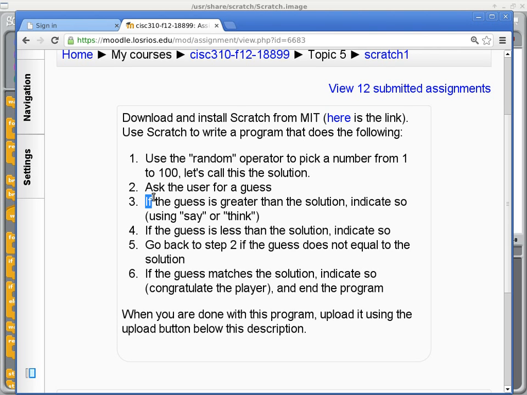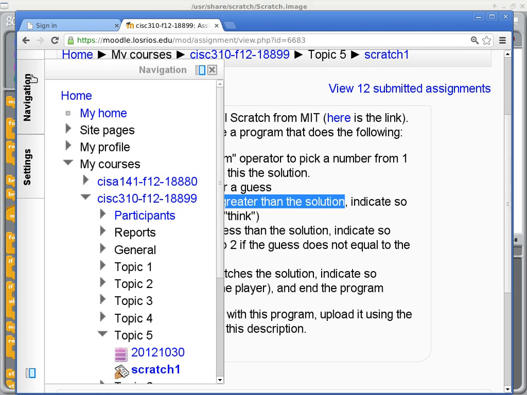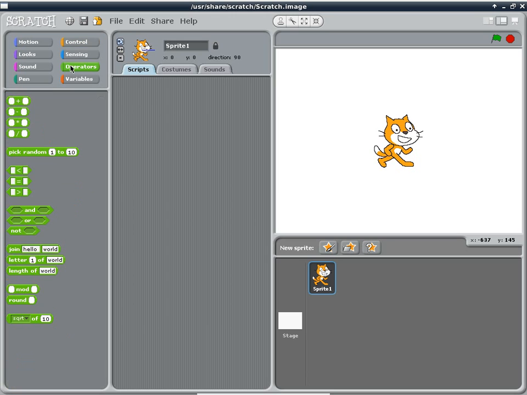Okay? Any conditional statement has a condition, something that is either true or false, that evaluates to true or false. In this case, this is the condition. If the guess is greater than the solution, it is a condition because it is either true that the guess is greater than the solution, or it is false that it is greater than the solution. So in that case, we have to go to operators. And under operators, we have the comparison operators, and that's what you need in order to do the compare. Are we doing okay so far with this particular program? Okay.